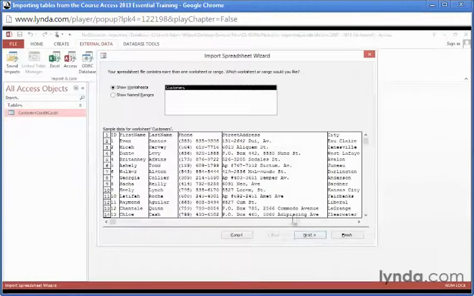This top window is asking us which pieces of that Excel workbook we want to bring in. We can either bring in different worksheets, or if we have named ranges, we can bring those in. I'm going to stick to Show Worksheets and choose the only worksheet that's in that file, the Customers worksheet. It gives us a preview of what that data looks like down below. Go ahead and press Next.